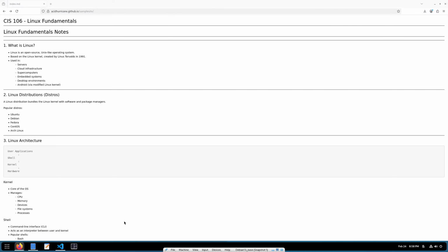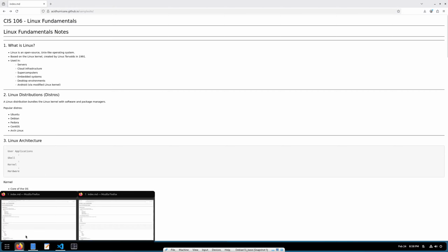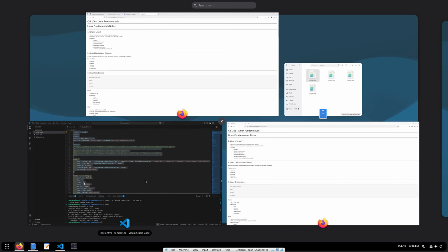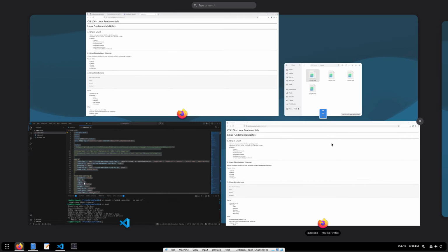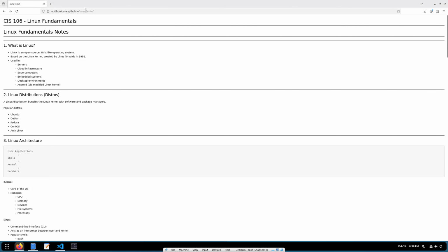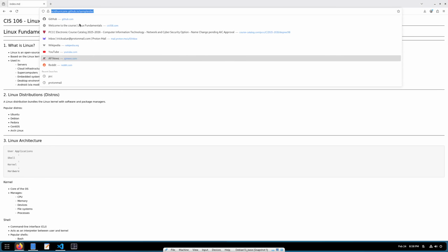Why did I open two tabs? That wasn't very smart. I closed it. That wasn't very smart at all.